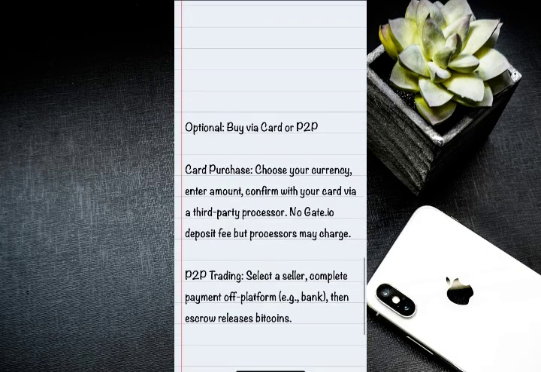Then here's another option where you can simply buy Bitcoin. You can buy using your card. So you choose your cryptocurrency, then enter the amount, and confirm your card via the third-party processor. No Git.io deposit fee, but the processor may charge.